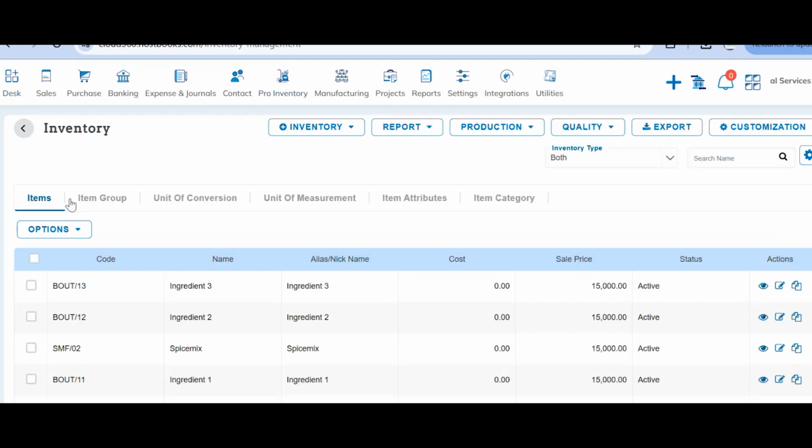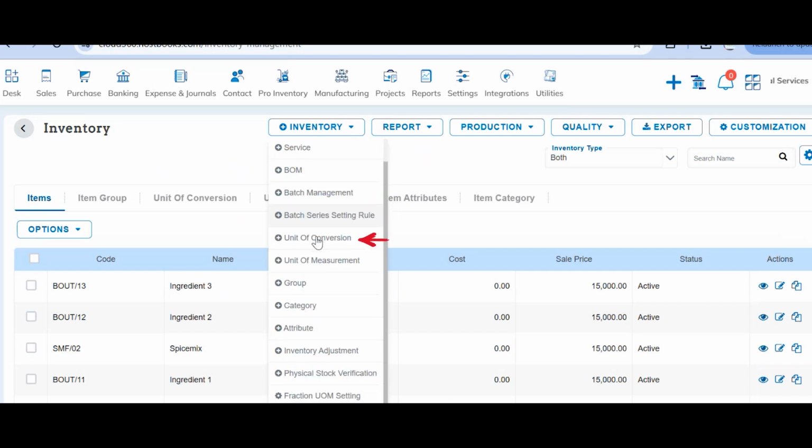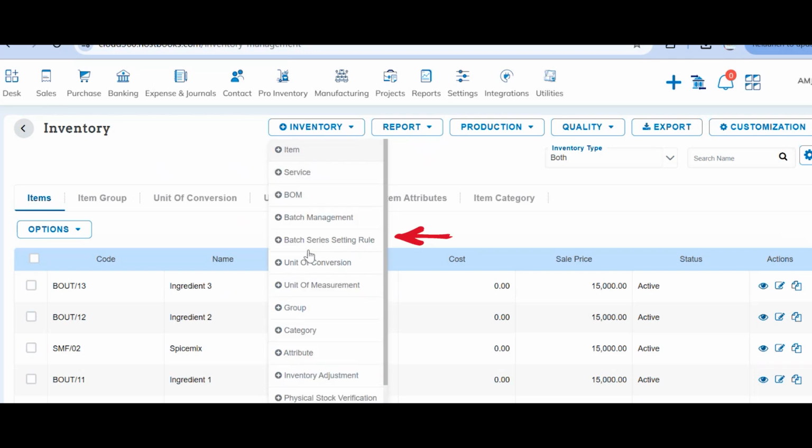Now over here, you can see there are different menus. The very first is this inventory bar. Here there's a long drop-down of options available, like how you want to create a group of items, category of items, and attributes or variants related to the item. Once you create these and go to the creation of the item, you can map these groups, categories, and attributes with the item itself.